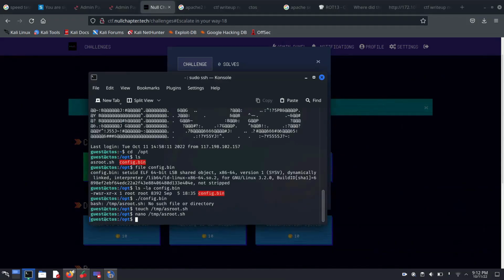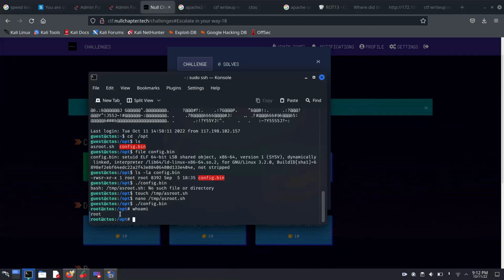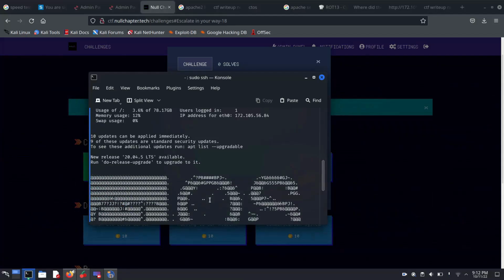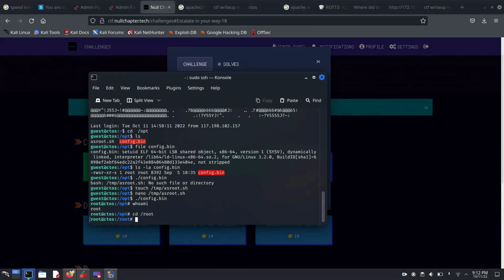And okay, I will run this config.bin file again. Now, whoami for checking which user I have logged in as, and I have logged in as root. Yeah, we have the root permissions, and I will go to the root folder. Yeah, we got into the root folder, and I will list all the files.